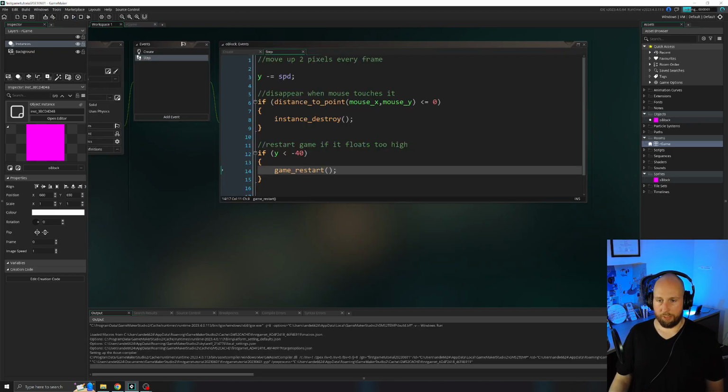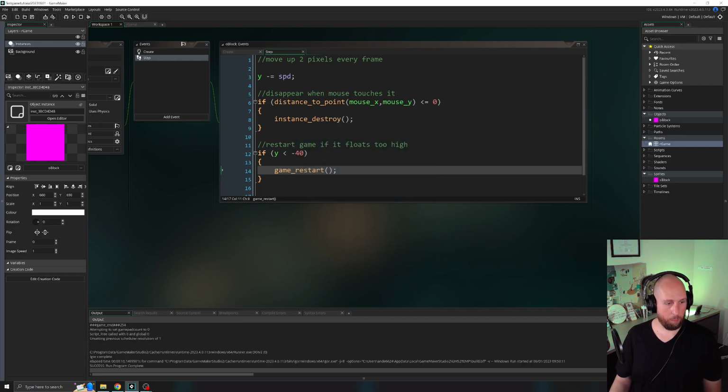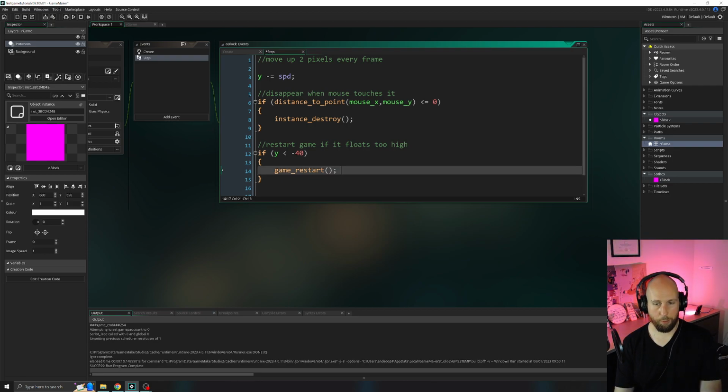So let's test that. We'll see if our game restarts if one of these blocks makes it outside of our room. Yep, restarted. So game restart is a fantastic function. Also, we could have written room restart because we only have one room. Both would do the same thing. Room restart is another great function to know.